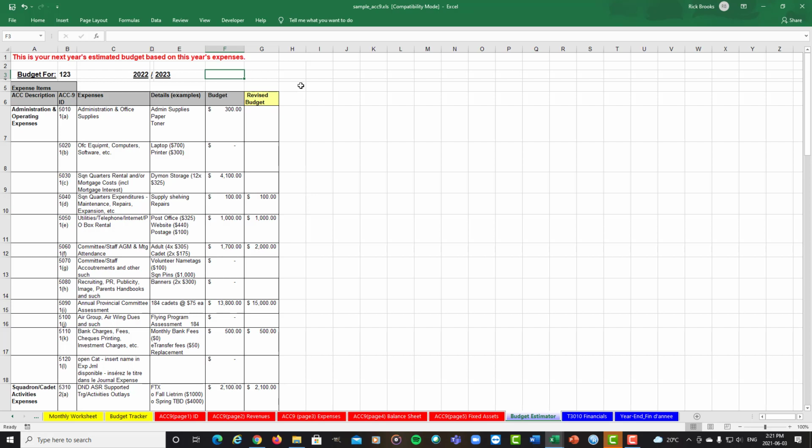In the budget estimator in an ACC9, when you have completed your year, the budget estimator will give you, rounded off to the $100, an estimate in each category for both expenses and incomes, as we can see here. Now, the column for revised budget, if you look and you think, okay, I'm going to spend more or less in this area.